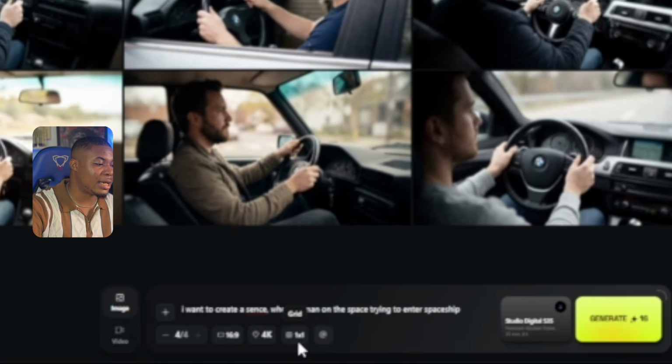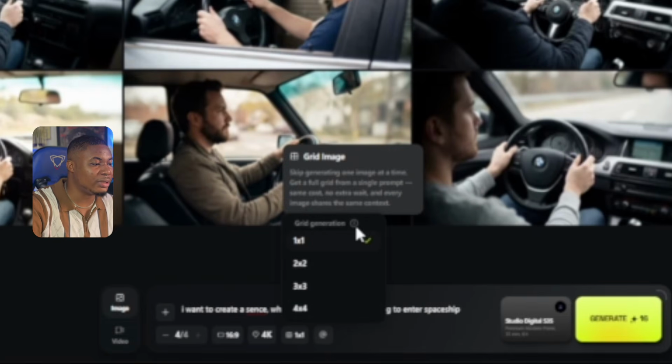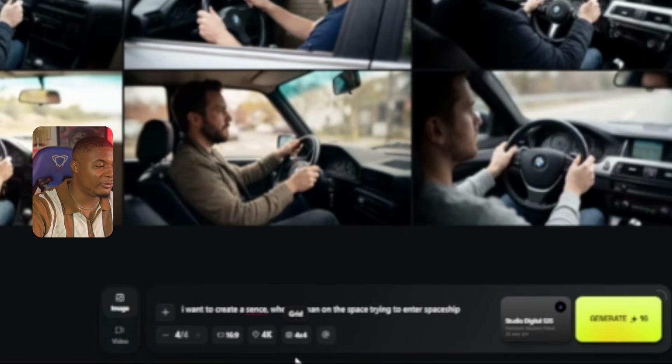This other part is 1x1. This is the grid generation: 1x1, 2x2, 3x3, depending on the grid you want. You can select 4x4, or you can select 3x3. Let's put it in 3x3.